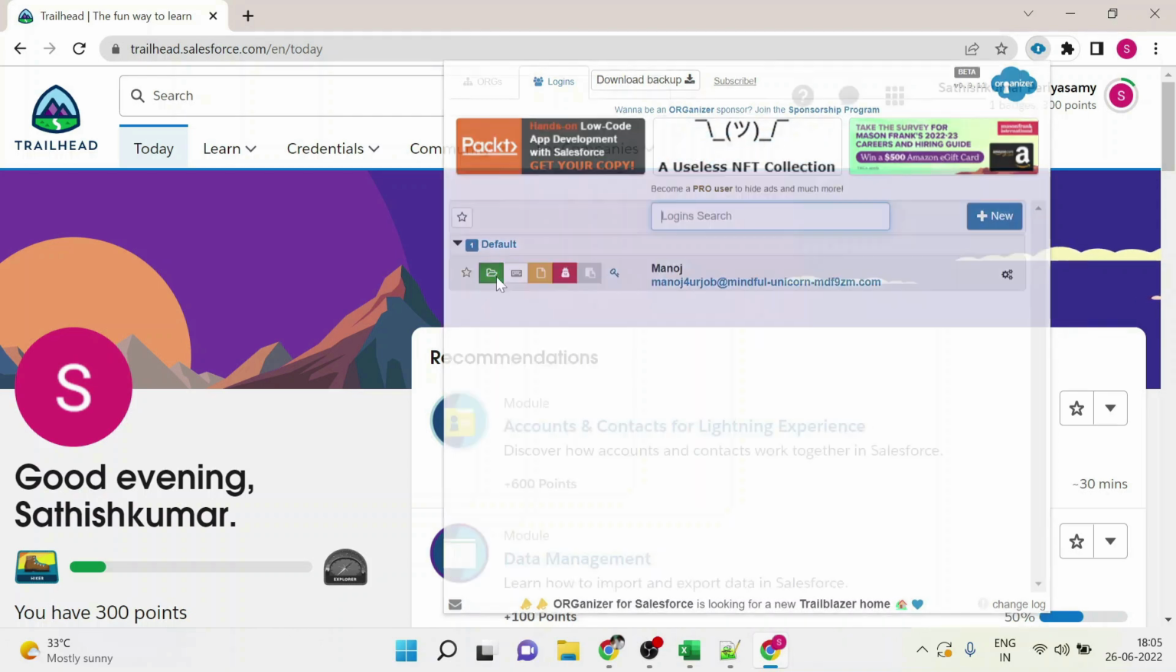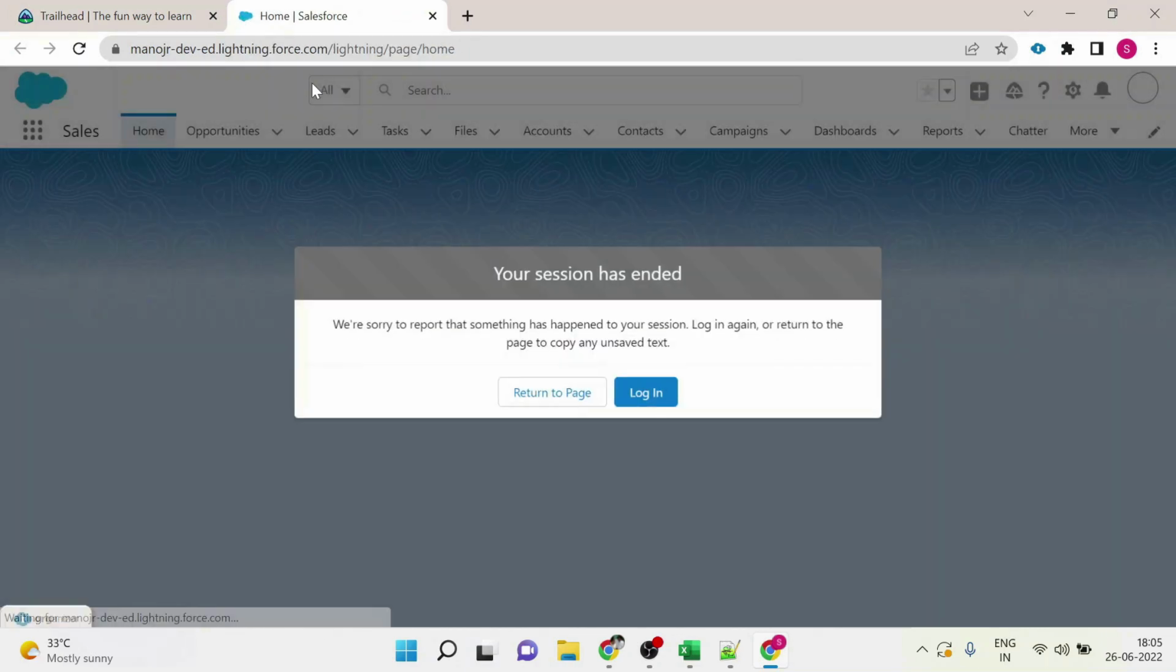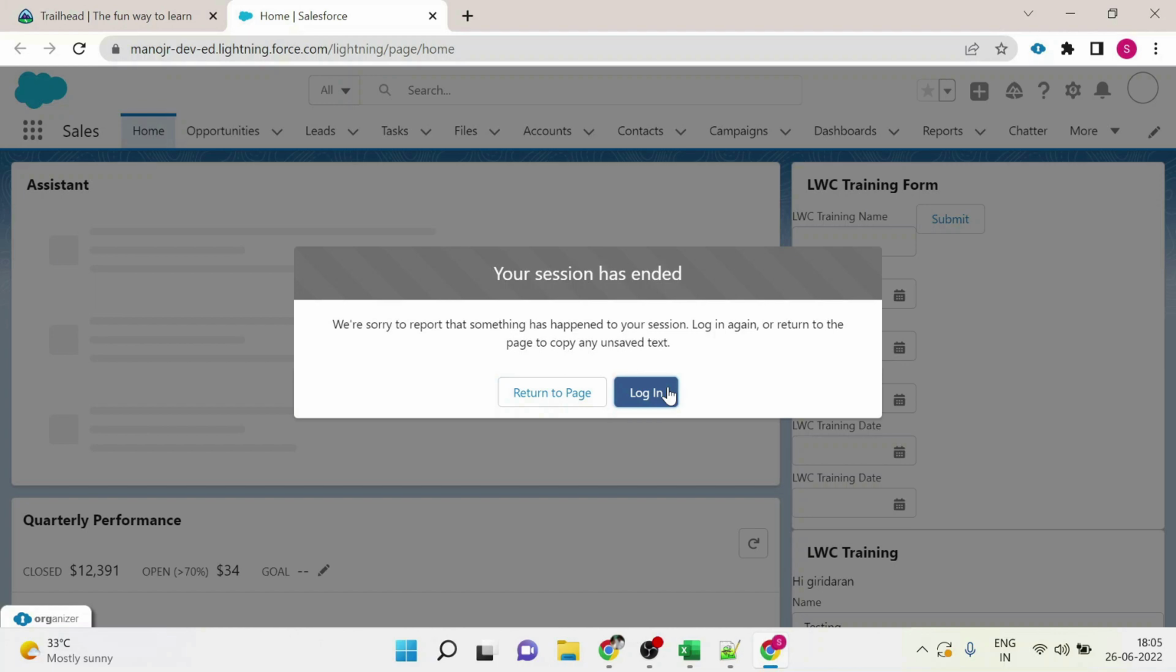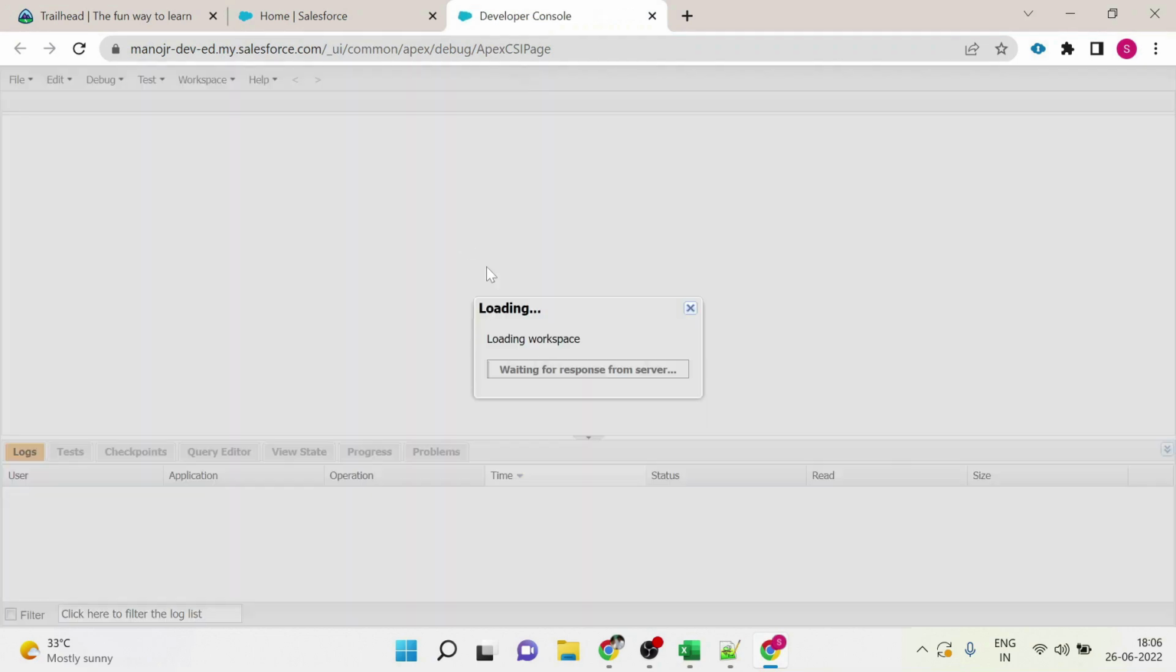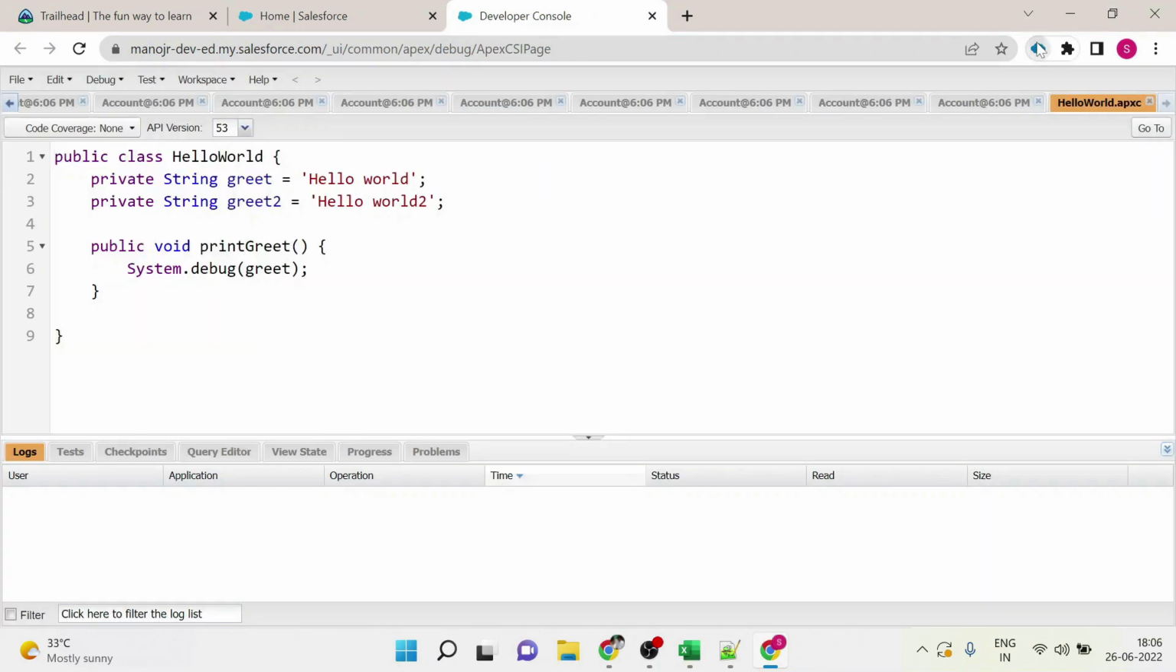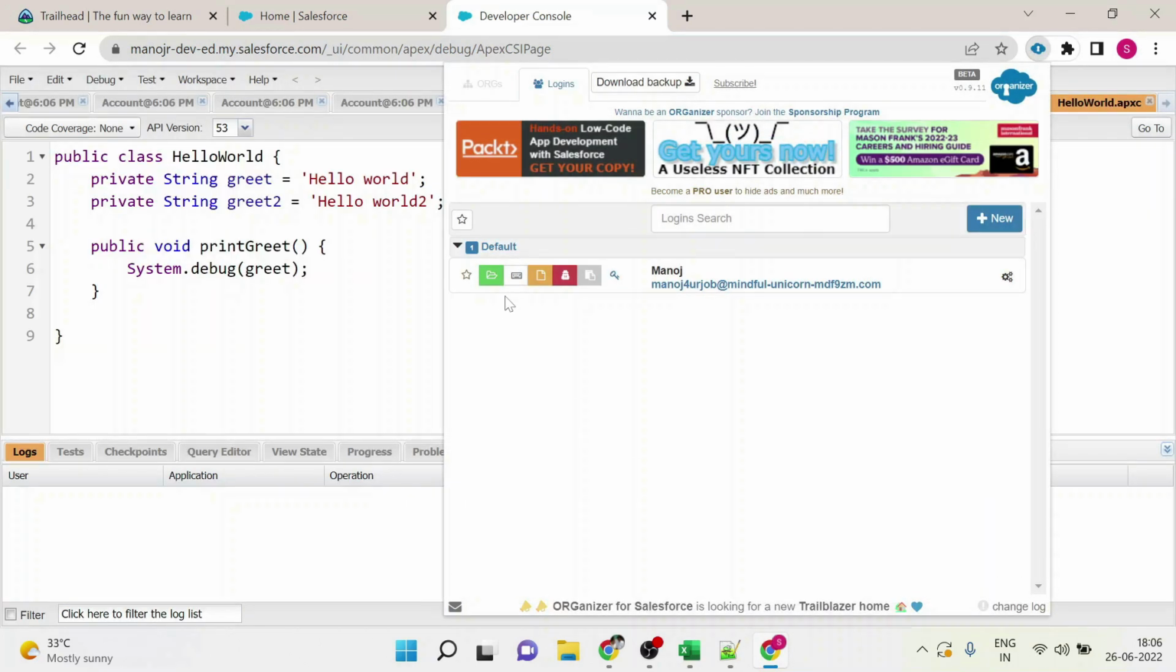If you click this button, it will create a new tab and automatically will allow you to log in to your org. This is Open Developer Console. If you click this button, it will create a new tab and your developer console will be opened automatically. If you want to open the same org in a new window, click this button. If you want to open it in incognito mode, you can click this button.